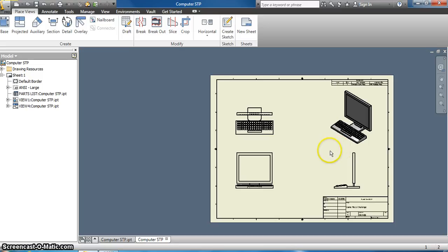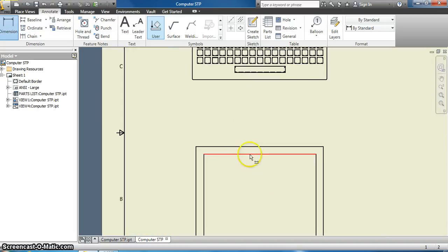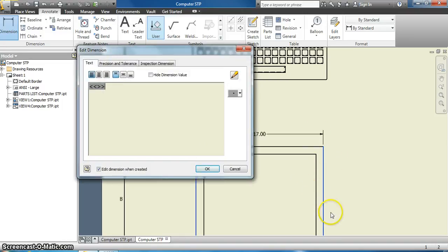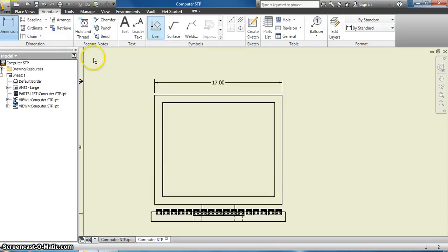Alright, next thing that I'm going to do is dimension this. So I'm going to go back into annotate, and I'm going to click on dimension, and I'm just going to dimension some overall things like length, width, height, depth, things like that in regards to the part. So we're going to go ahead and I'm going to zoom in here, get the overall length of the monitor there, the overall height. Just click OK when that pops up. The overall height, we'll select here.